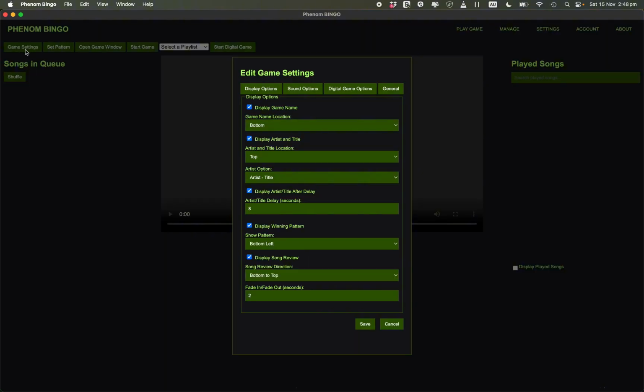Game settings. Now this game settings, you really don't have to come into that often. Usually the only thing you're going to be changing from gig to gig, venue to venue, is the location of the game name, the artist and title, and the pattern, the winning pattern. The rest will more than likely stay the same regardless of where you are. Obviously, you may have to adjust these locations based on the venue, the location of the screens, and that sort of stuff. So basically, very easy to follow.